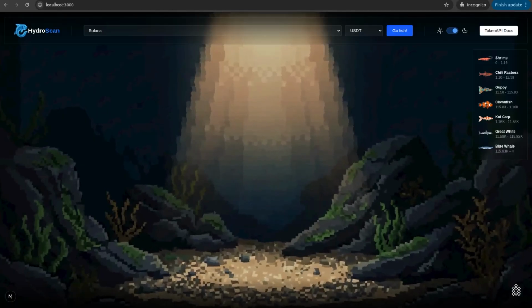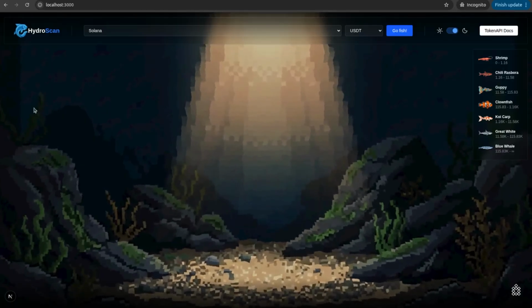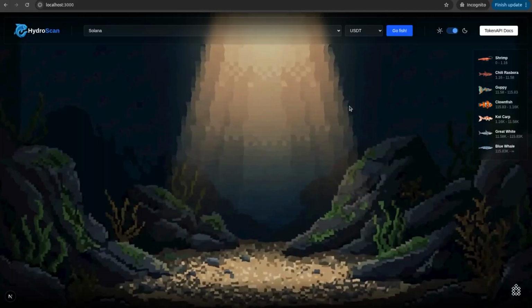If you've ever tried to fetch Solana transfers across token programs, accounts, and slots, you know how painful that can be. Today I'm going to show you how to get all Solana transfers in just a few lines of code using Pinax's Token API, and then we're going to take those, plug them into a fish tank, and get some swimmers. I've built this HydroScan app which will show transfers swimming across the screen as different sized fish.